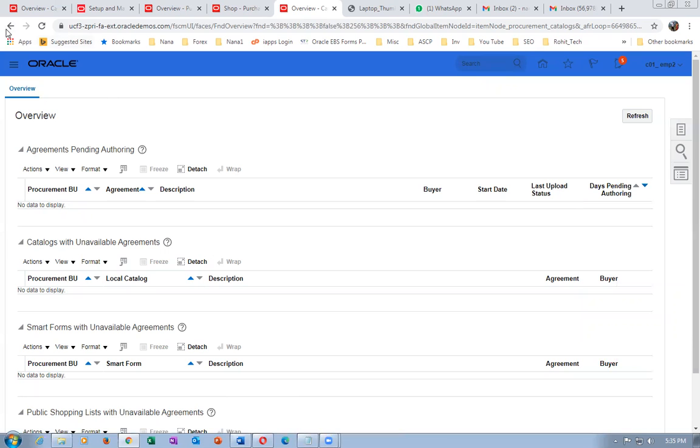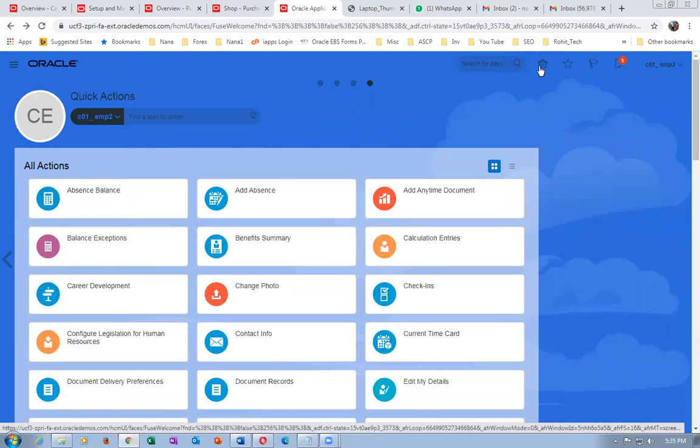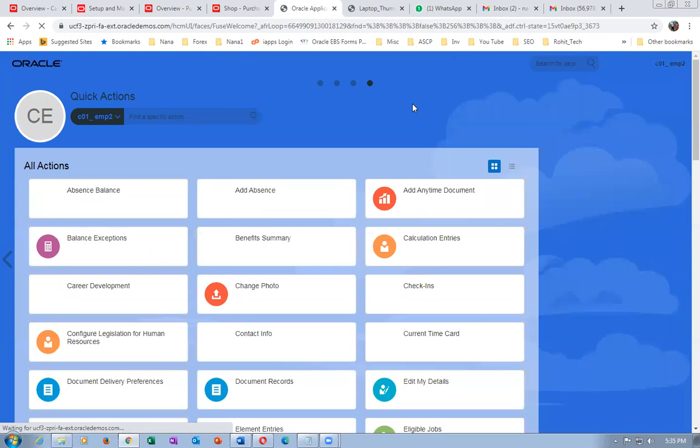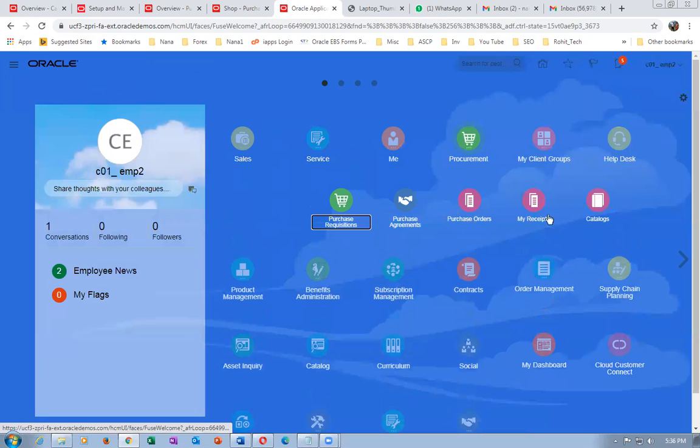Got it? Here, if you go back one level, you will not find catalog at all. You will be having only the role of procurement requester and procurement preparer. If you click on it, the catalog itself will not be visible for you. For the catalog administrator, this will be visible.